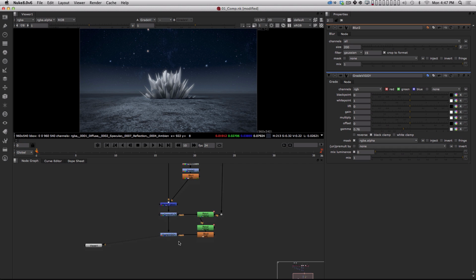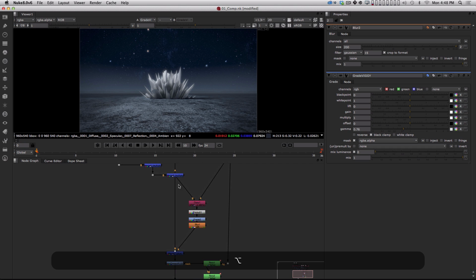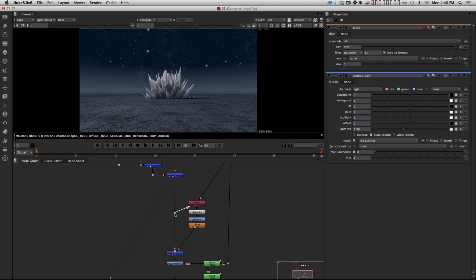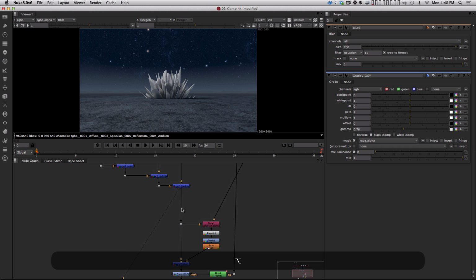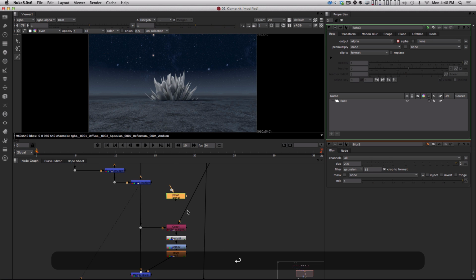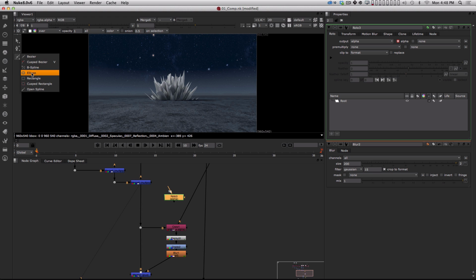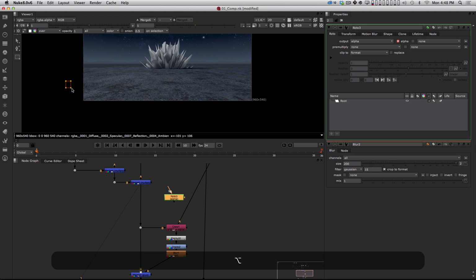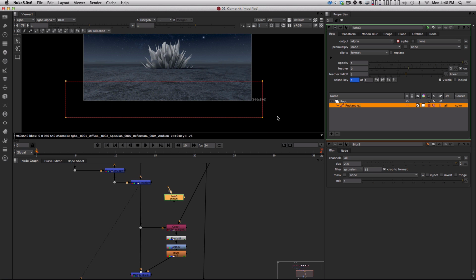So again, I want to do this before this glow happens, okay? So I want this to happen right after this node. So what I'm gonna do is just put an elbow here, and I'm gonna connect the glow to the elbow like this. And now I have some room here where I can do the depth of field. So what I'm gonna do is I'm gonna make a roto node, and I'm gonna grab a rectangle and just make a shape like this.